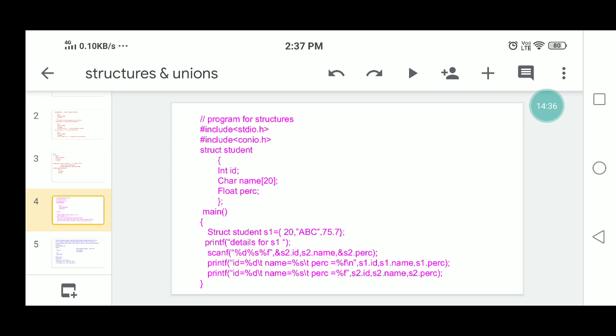So at runtime we can give the structure values to the data members with the scanf statement: scanf %d, %s, %f, with s1.id, s1.name and s1.per. This is the reading statement scanf. This is the runtime initialization of a structure variable. The members should be accessed through the structure variable. We can access the values of the structure members with the structure variable and the dot operator.